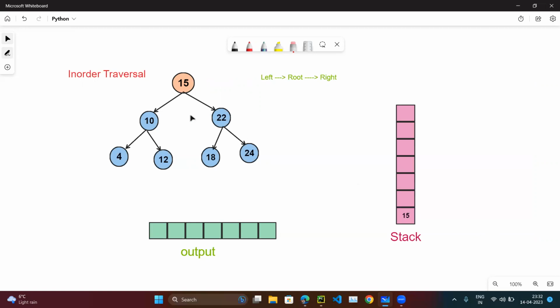Now we will check. First we will check, let's suppose if the tree is empty, then we don't need to store anything. So before storing anything into the stack, we will check if there is a root. If there is a root, yes, there is a root, then we are going to store that particular element into our stack, because we don't need to print, we don't need to append to our output. So that's why we are going to store. Now we will move further.